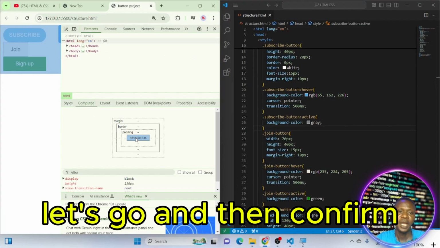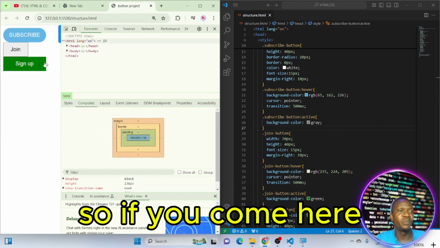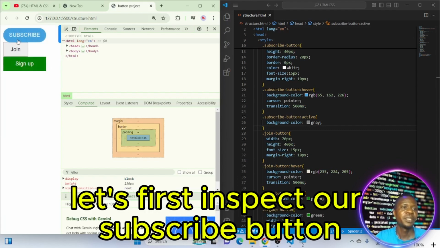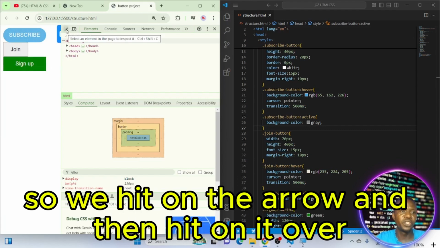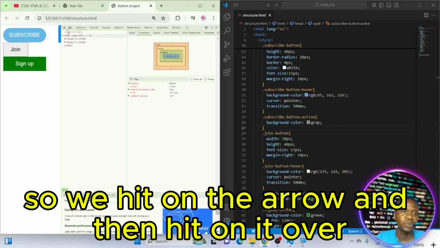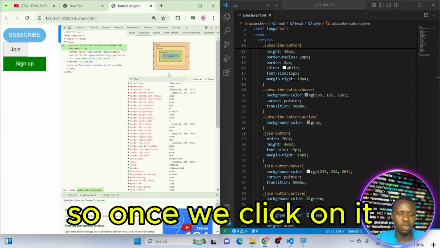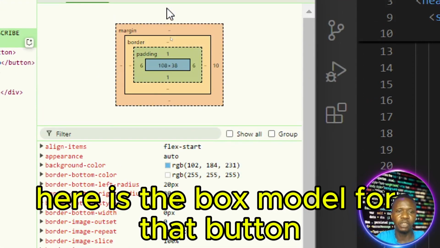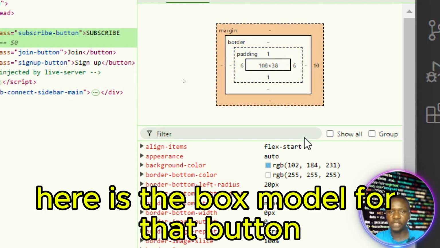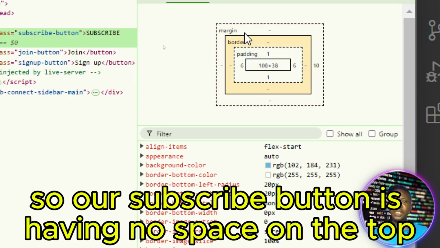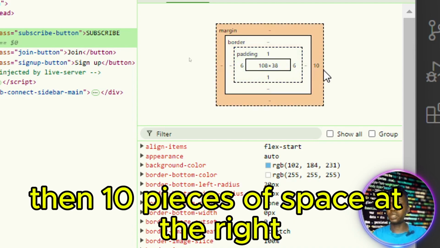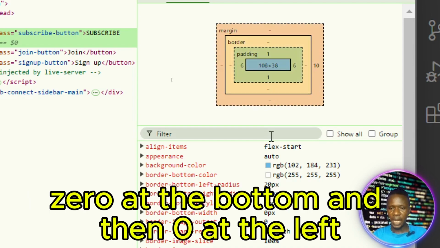However, let's go and confirm. So if you come here, let's first inspect our subscribe button. We hit on the arrow, hover over our button element and click on it. Once we click on it, here is the box model for that button. So our subscribe button has no space on the top, then 10 pixels of space at the right, 0 at the bottom, and then 0 at the left.